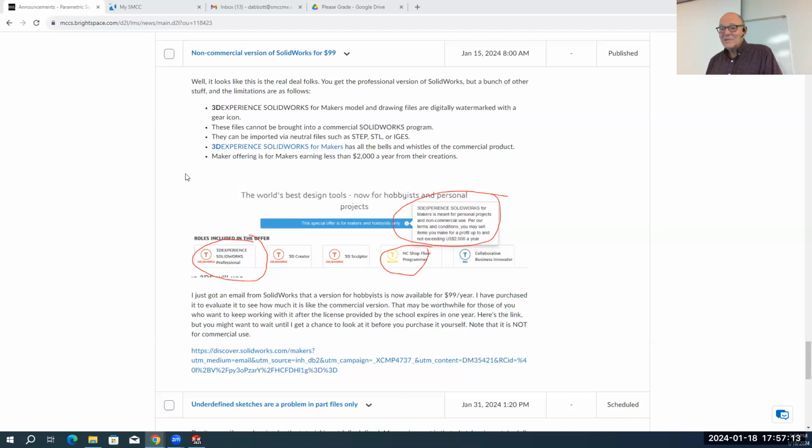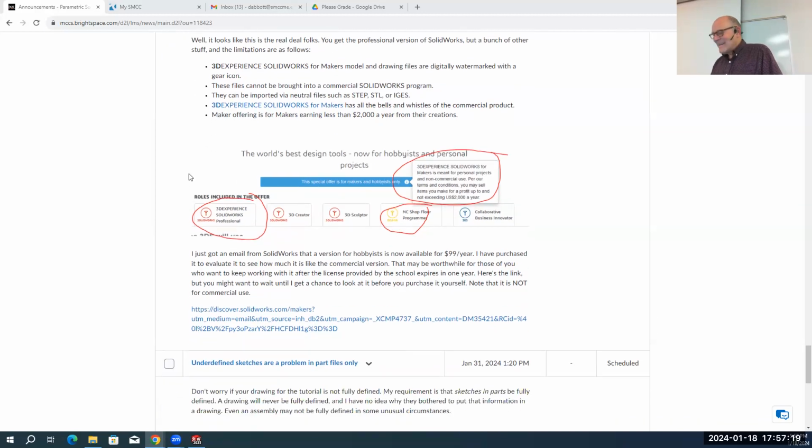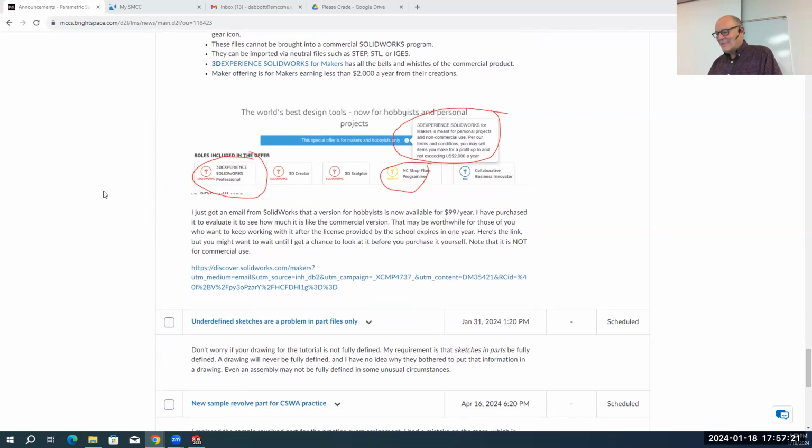And I bought it myself just to try it. It's exactly the same software. I didn't renew it. I used to have an actual copy of SolidWorks, but now I don't need one because I get it educationally.